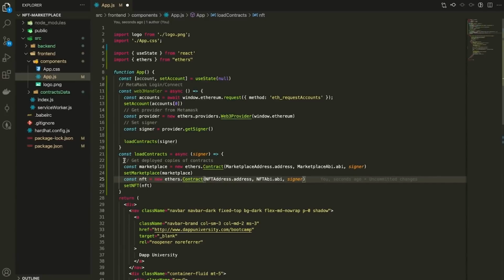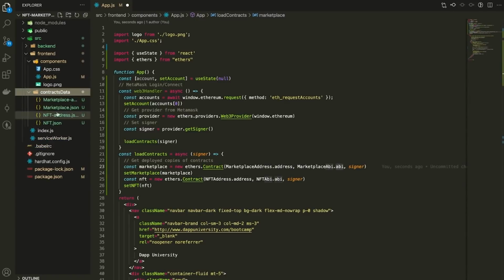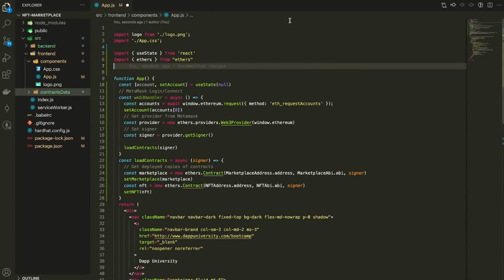So we're going to fetch deployed copies of the contracts using the ethers.Contract method. To get a deployed copy, we have to pass in the contract's address, its ABI, and a signer. When we ran the deploy script, we saved a copy of each contract's address and ABI inside of this contracts data folder inside of our front end. So we can import that up here like so.